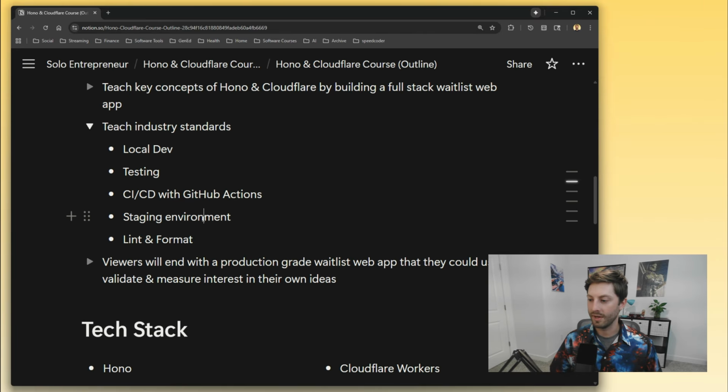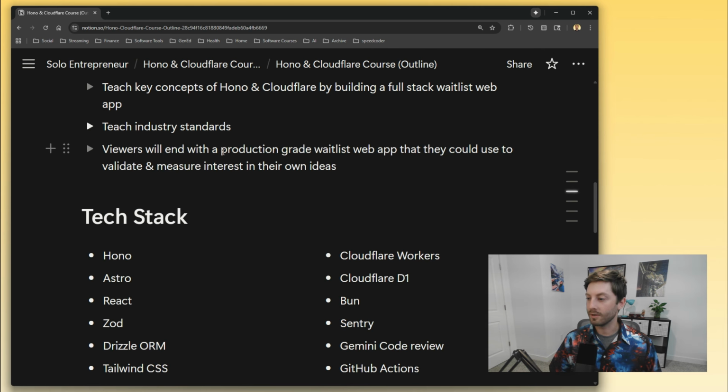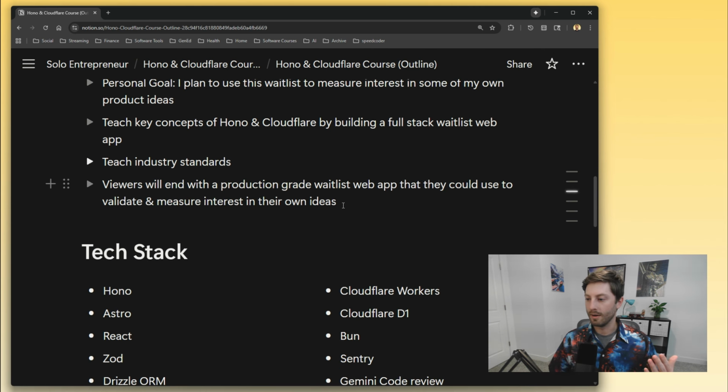Make sure I have a staging environment and a prod environment so you can test in staging live and know that the web app is working, and then linting and formatting. And I'll probably think of some other things to add to this list as well. But then the final kicker here is that at the end of the course, people who go through it will then have a production grade waitlist that they can use themselves, which is pretty cool. So they can validate their own ideas if they want to make their own products.